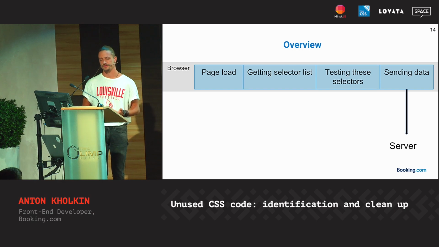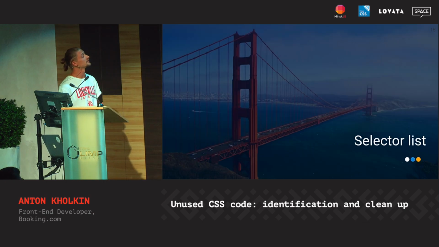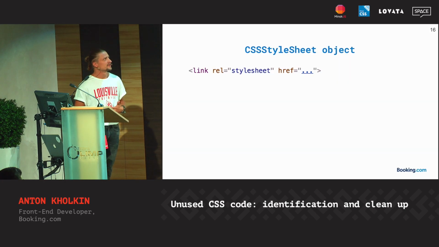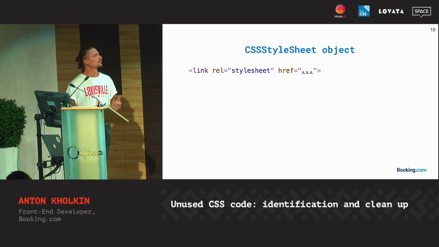So basically, in a browser session, we take the list of all selectors on the page, test these selectors, and at the end of the session, we send the data to the server. So pretty straightforward. The first step, selector list. So here I would like to share with you some things that we were struggling with, so maybe it will be useful for some of you.